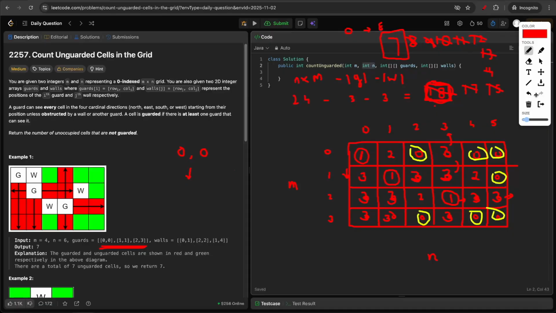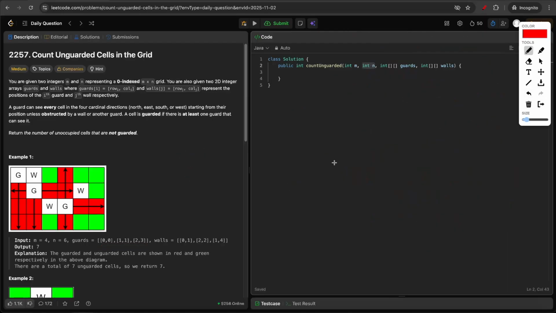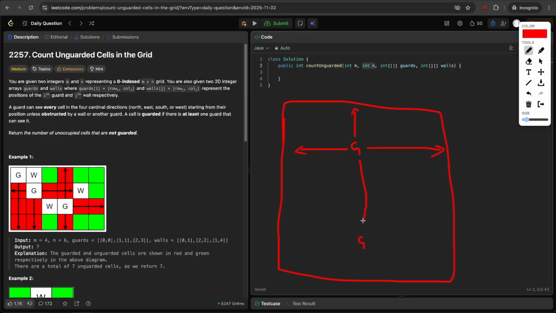Also, you can have a question: suppose there's a guard here and here there's a guard, and suppose this is a grid. So when you process this first guard, his view goes like this, this, and this. So all these cells, he will guard.